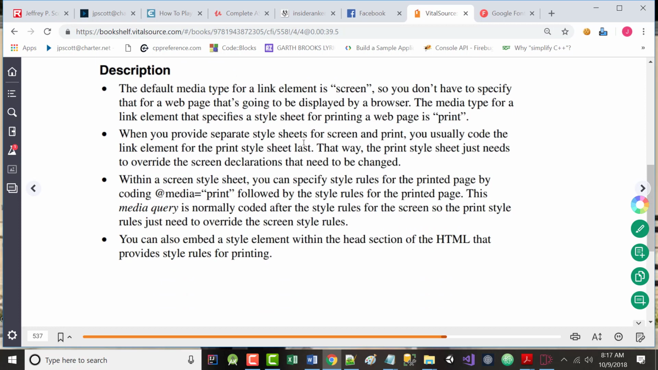When you provide separate style sheets for screen and print, you usually code the link element for the print style sheet last. That way the print just needs to override whatever it needs to override from the other one. All right? Sometimes it very well might be very little. But what a lot of people do for their print version is it's just the text that prints from the website, and it's in a very generic font. Right?